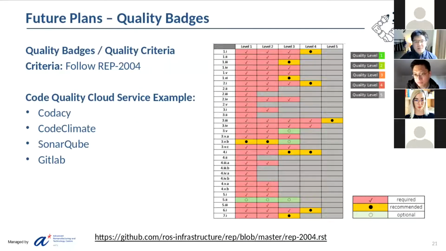Another big plan that we have is to provide these quality badges. I think right now this is not the priority for our previous packages, because we also have limited resources, but we also plan to do this in the future. We intend to use REP 2004 as a criteria for providing these quality badges. However, we also understand that REP 2004 is intentionally generic so that maintainers and developers are not tied down into using only a specific tool for meeting certain criteria.